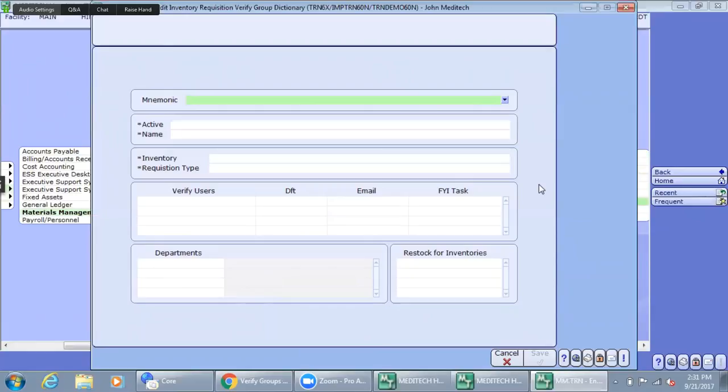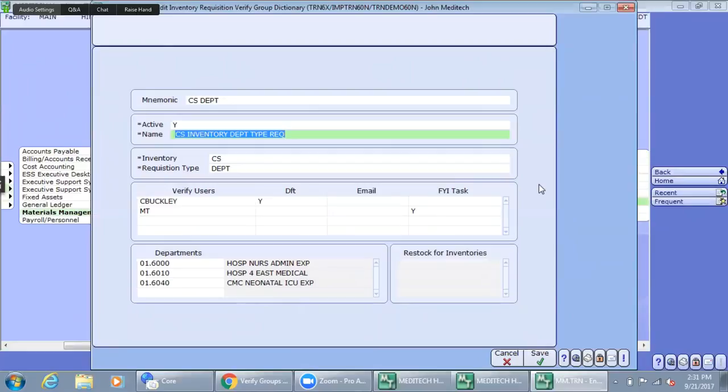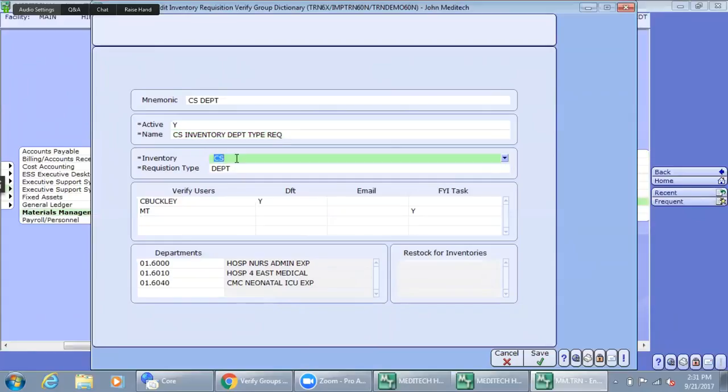The first thing you would want to do is create a mnemonic. So I'm going to go ahead and pull up the one I'll be working with, which is the CS department. Next, you'll want to flag it as active yes, and provide it with the name. As you can see, I entered my name of CS Inventory Department Type Rec. Next, you're brought to the inventory field, and here's where you will enter the inventory the requisition verify group is being created for. For this example, it's for my CS inventory.